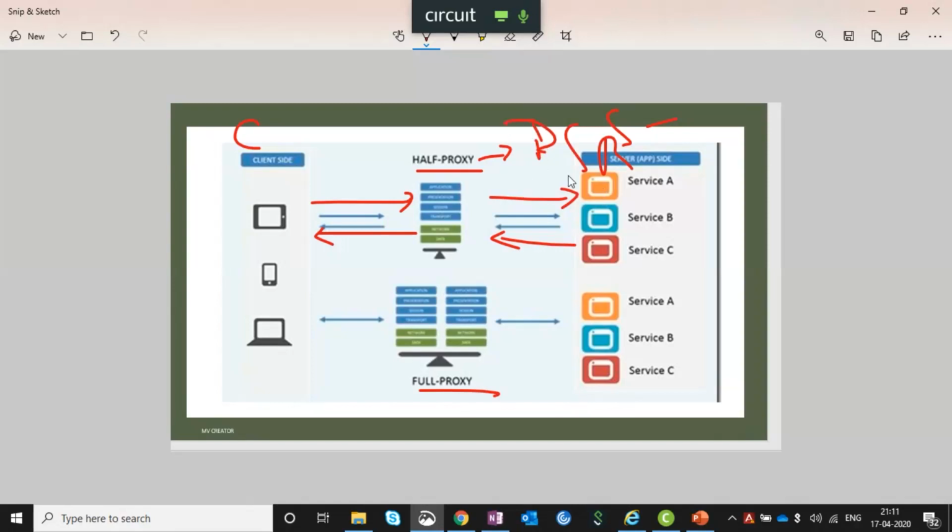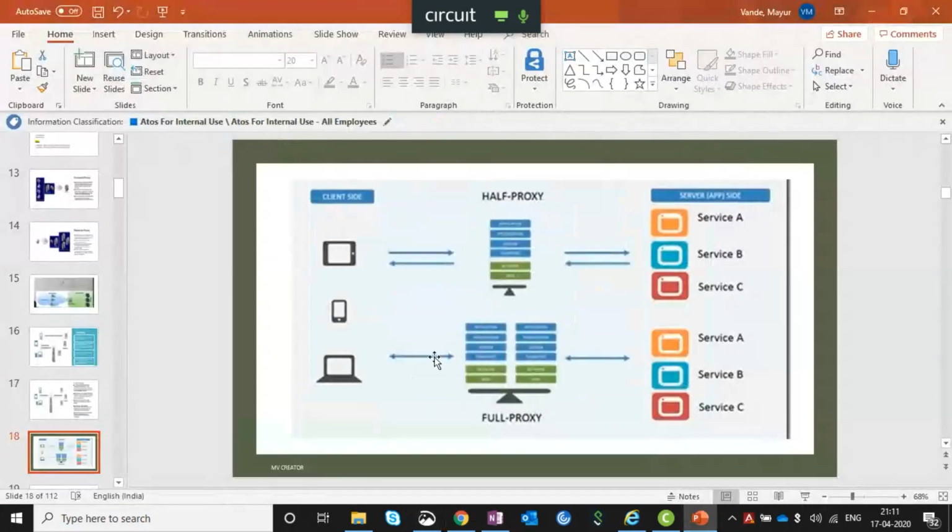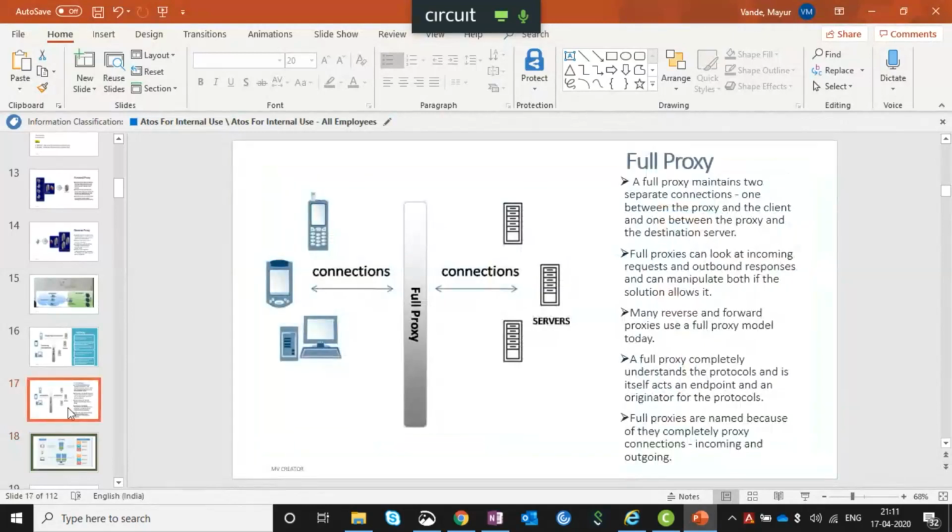Direct server route. Particularly, the client is requesting the server and it goes through the proxy, but when the response comes back, it reaches the client directly without going through the proxy. It is sent directly to the client. So this is also called DSR, direct server route. So this is what the half proxy and full proxy are.